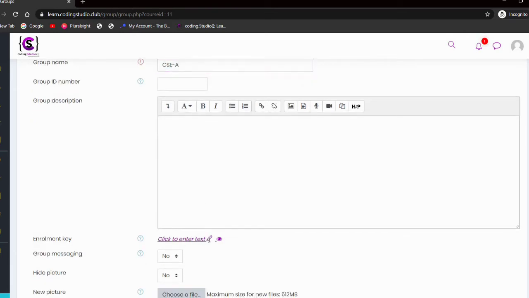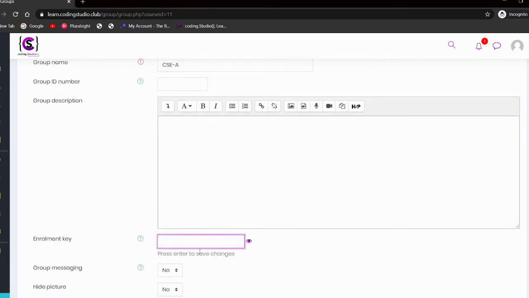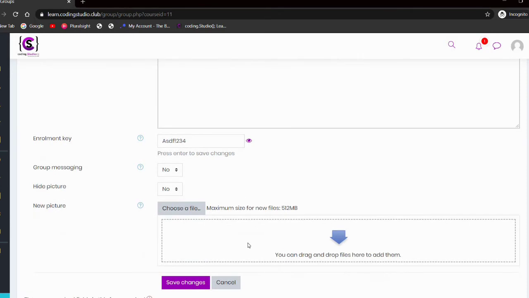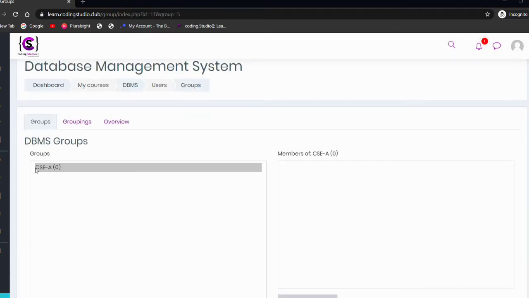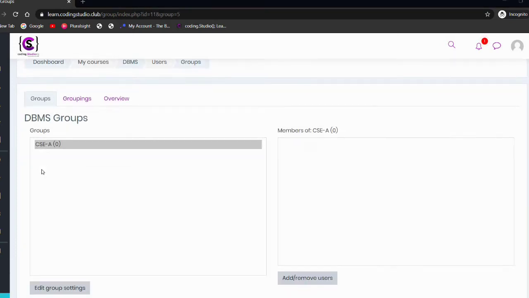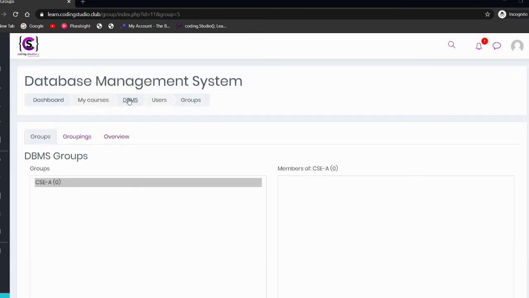And you need to enter the enrollment key for that. It has to be 8 digits with capital letters, a special character and a numerical. I have entered my password, that is the enrollment key, and I have clicked the save changes option over here. Well, now the CSCA group has been added to the groups. Now let's get back to the course.